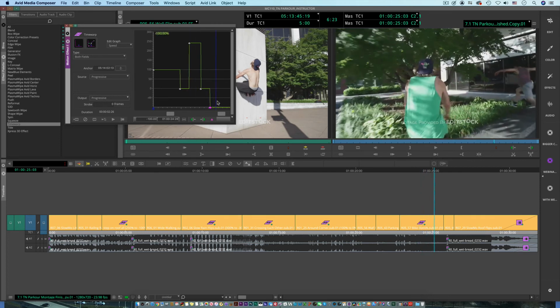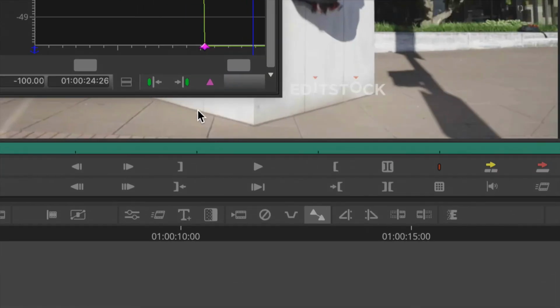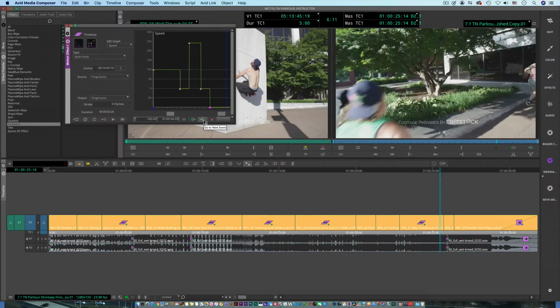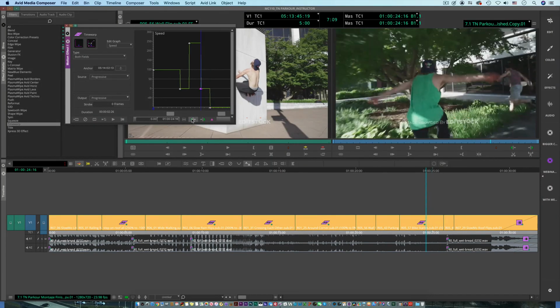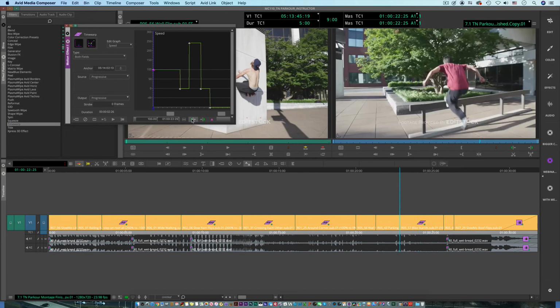And we'll go backwards. Not sure if you noticed it, but there are 2 buttons here. One is go to previous event, go to next event. This is how you move around the keyframes. So if you click on the left, it goes back a keyframe, so you don't need to manually activate the keyframe. And by the same token, go to next event.